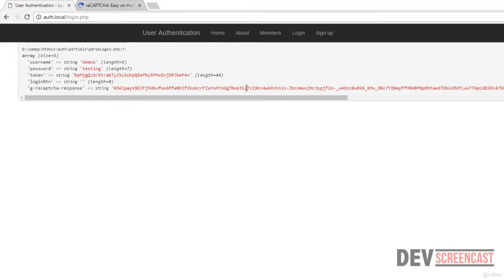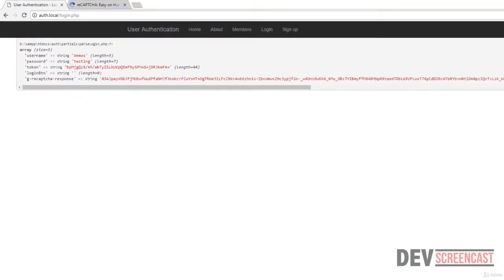The reason why this string is here is to enable us validate the reCaptcha. So we want to send this back to Google and then ask Google if this is actually valid for our domain. If it is valid, they're going to return us a response, which will be success. And then we can then continue with our normal login flow. So let's quickly integrate that into our system.